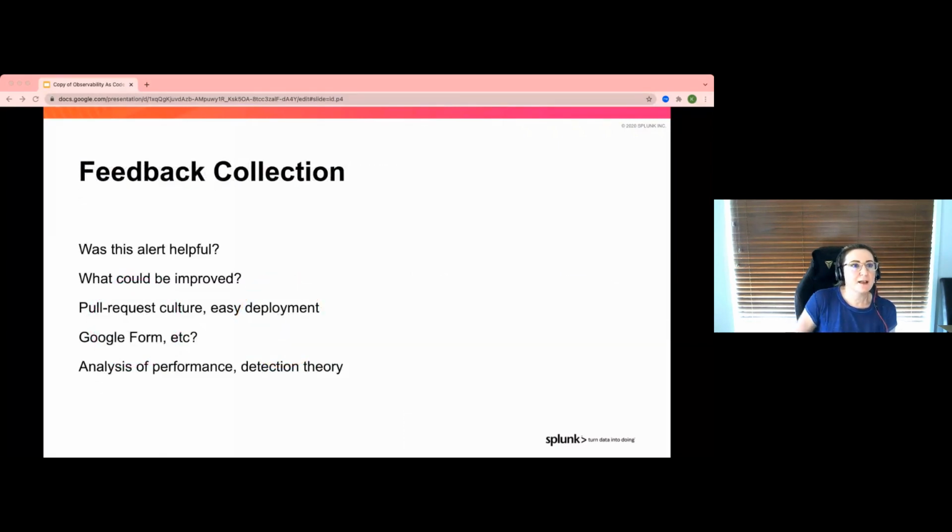So how do we get that feedback around? How do we evaluate our alerts? Let's zoom in a little bit on that. So there are some questions that you can ask, and as you fire an alert, a lot of the systems allow you to create links to next steps. So you can link it to a Google form or some sort of feedback form to assess whether the alert is helpful.